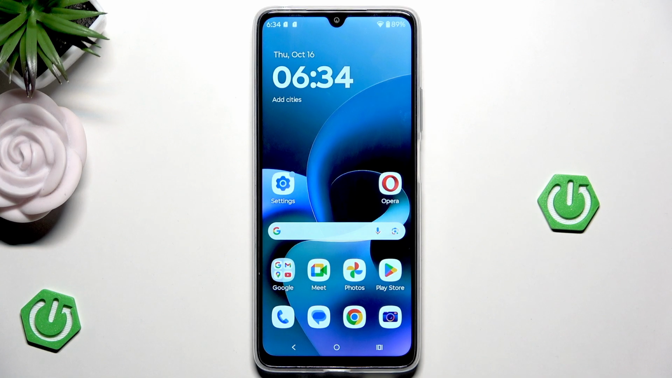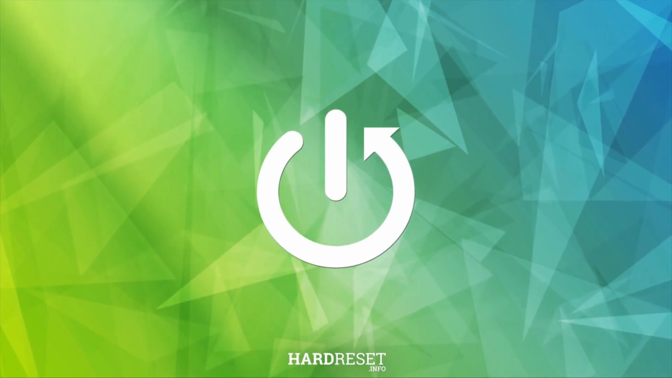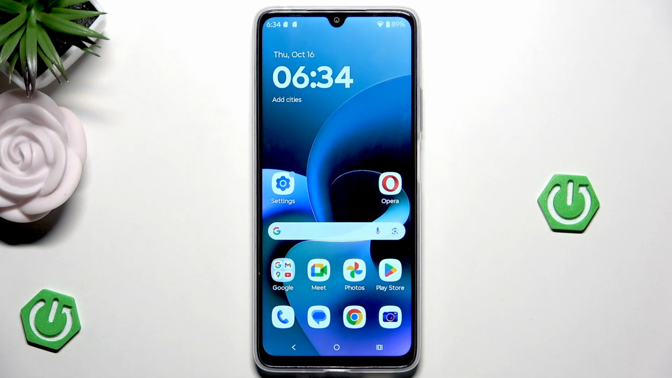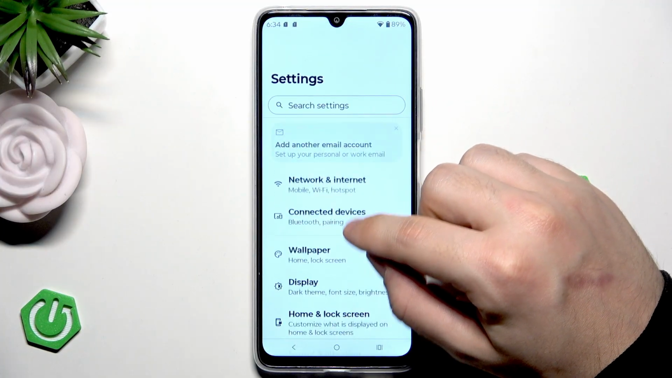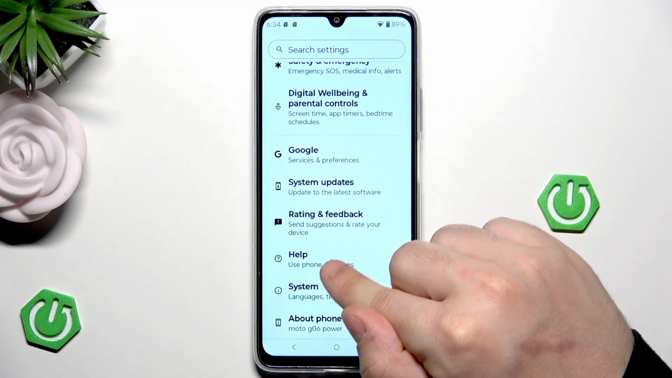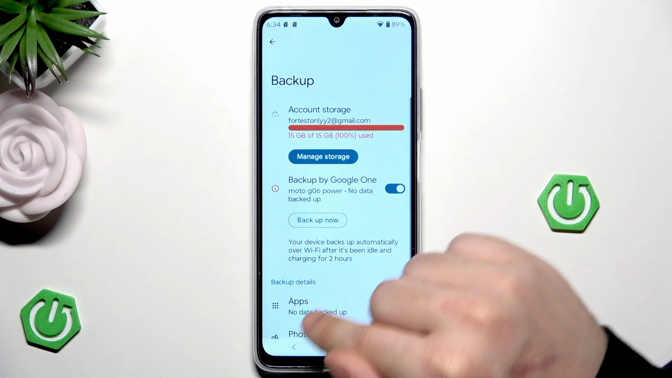Hello, in this video I'm going to show you how to create a backup of your data on Motorola Moto G06 Power. Okay, to do it we need to open up the settings. Now we need to scroll down until we find System and click on the backup.